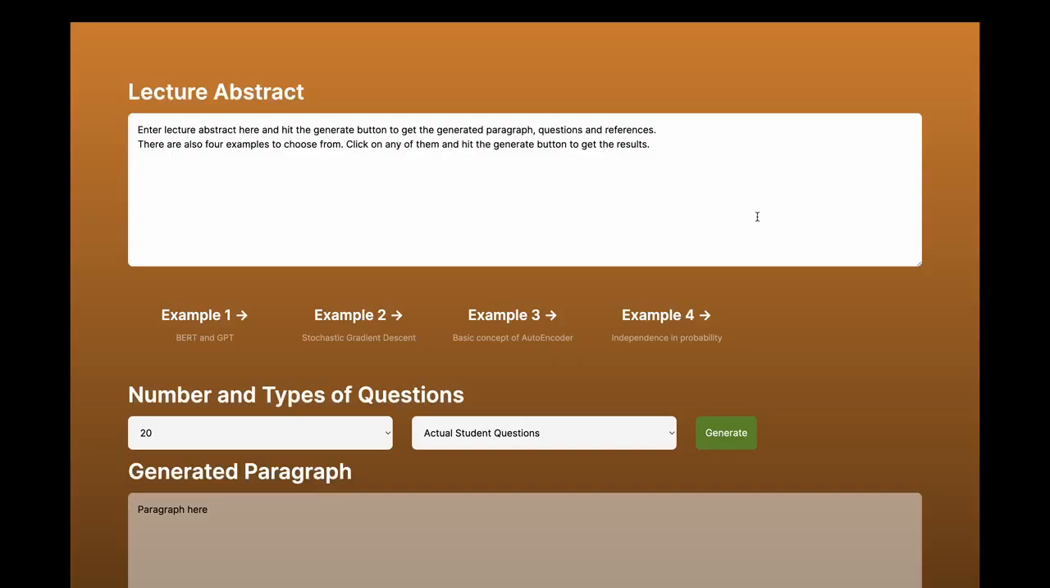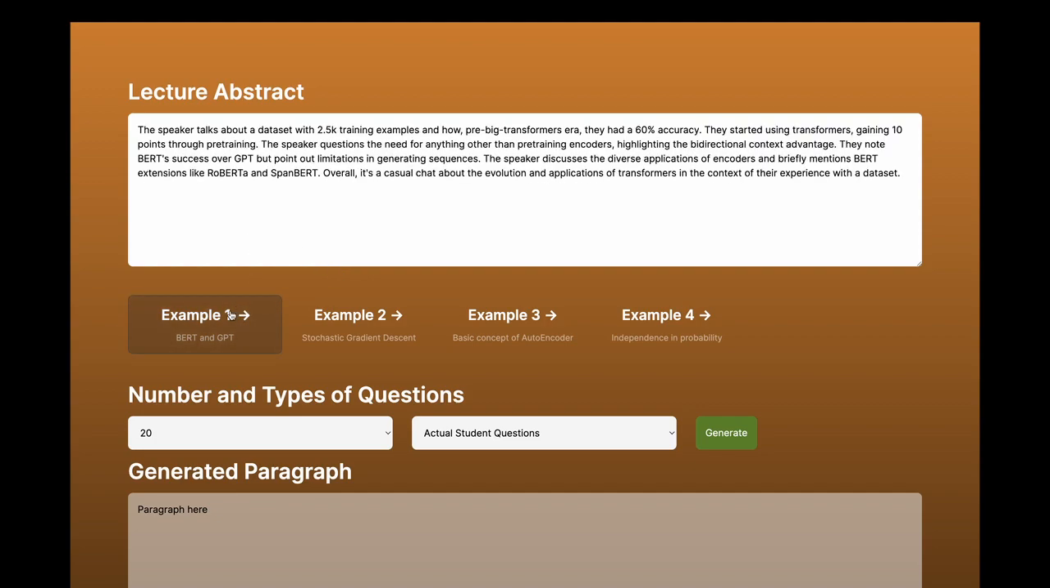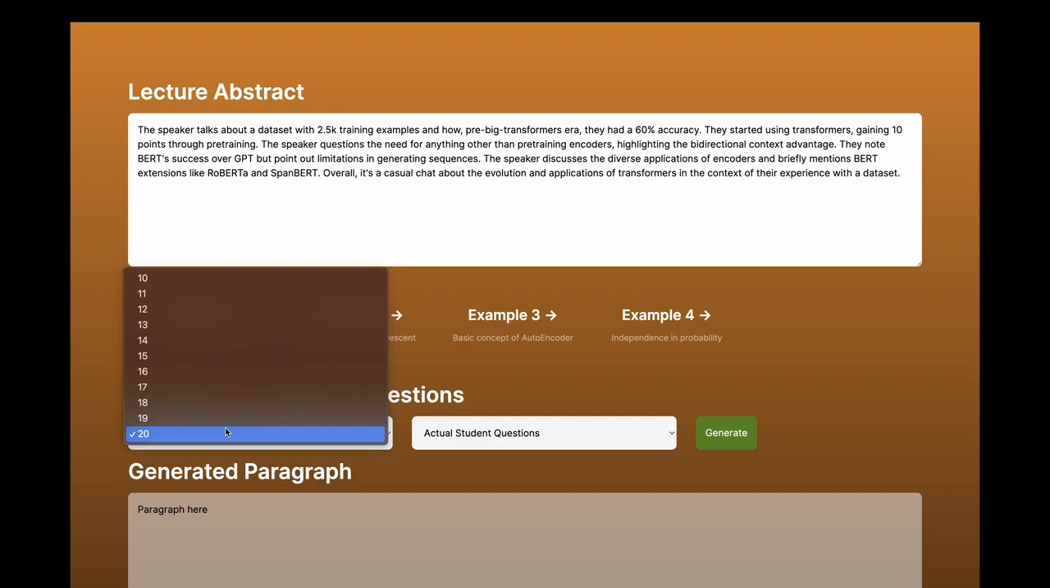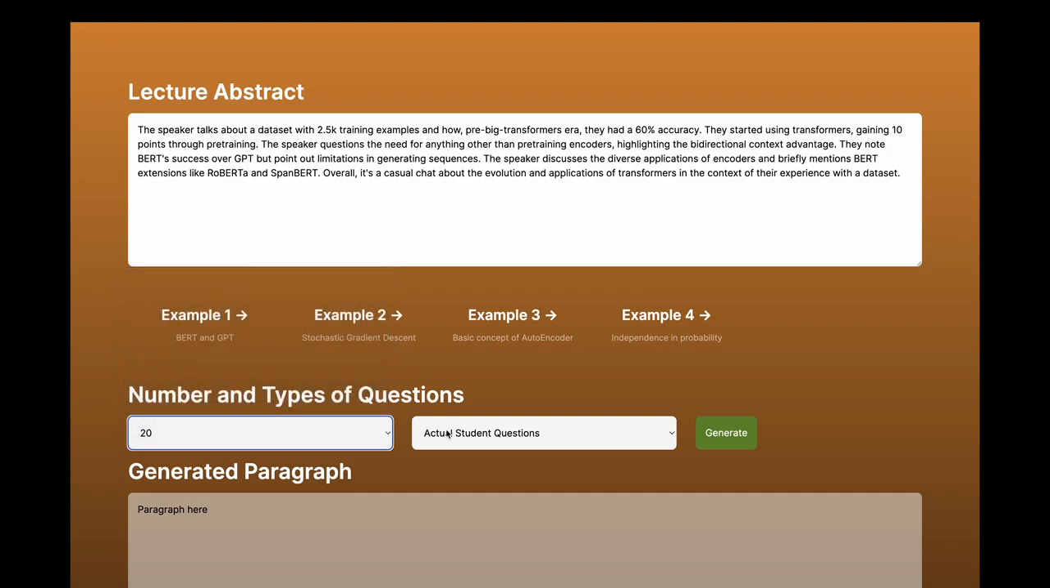The input block on the top is designated for the lecture abstract. Users can either input their own abstract or select one from the examples below. Clicking on the example buttons automatically fills in the corresponding abstract. After entering the abstract, users can specify the number and the type of questions they want the system to generate using the drop-down menus below.